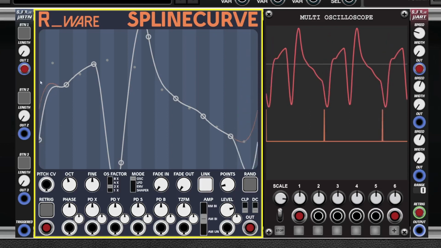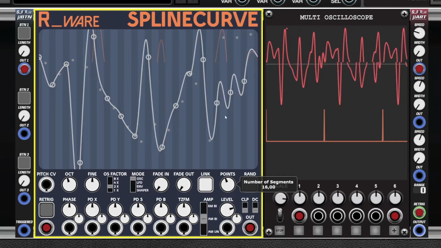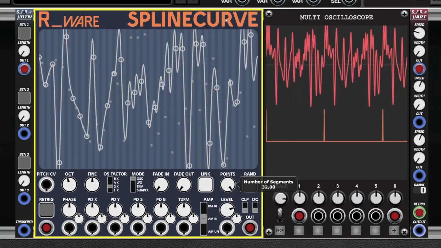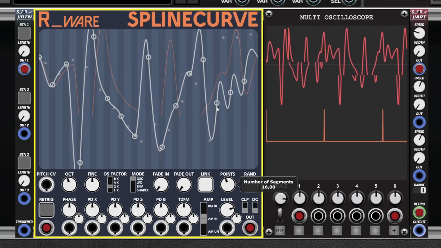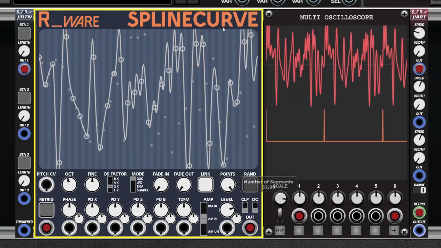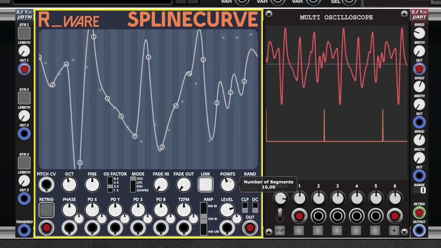Right next to the link toggle, there's the points knob that sets the number of spline segments for the curve by setting the number of points, the curve nodes, for the curve. A smaller number of points tends to sound smoother and warmer, but more dull, whereas a higher number of points tends to sound more bright and brittle, but also richer in timbre. You can use more points to draw more intricate curves, with more control over the resulting shape.